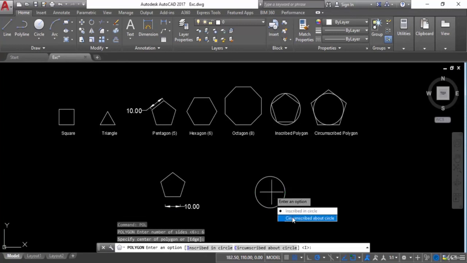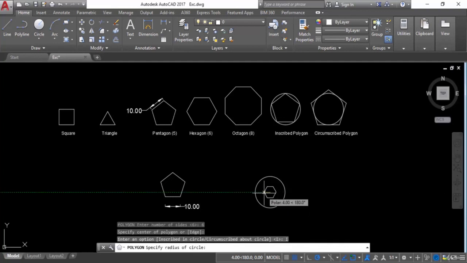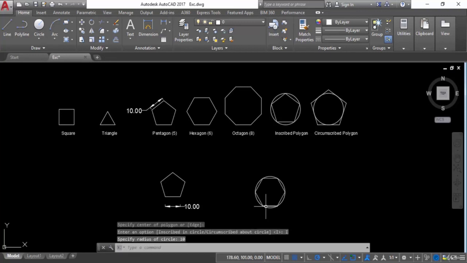Now it is giving me two options, inscribed in circle or circumscribed about circle. I need inscribed, so I will click here. Now it is giving me the option to specify the radius of the circle. The radius of the circle is 10 units, so I will enter 10 and hit enter. Now this is the inscribed polygon.